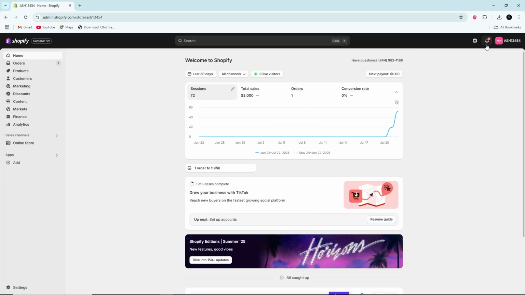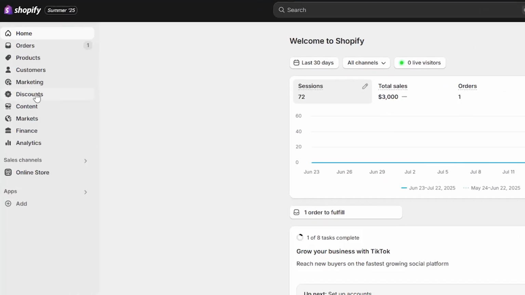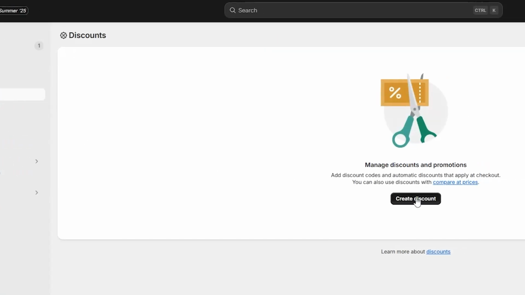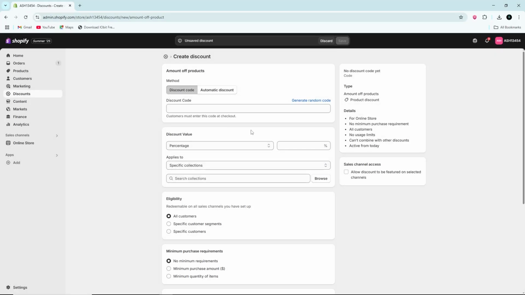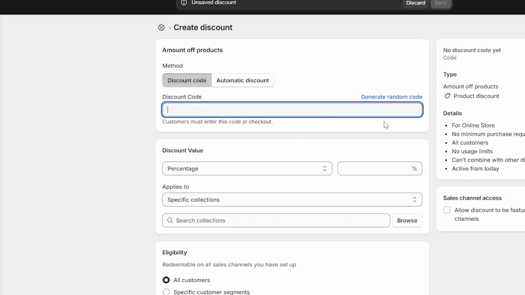Go to your Shopify admin dashboard. On the left side menu, click on Discounts. Then click Create Discount. Choose the option Amount Off Products. In the Discount Code section, type a name for your discount.